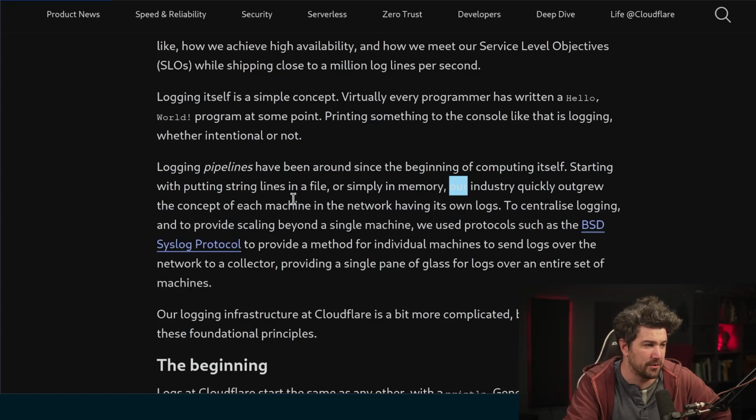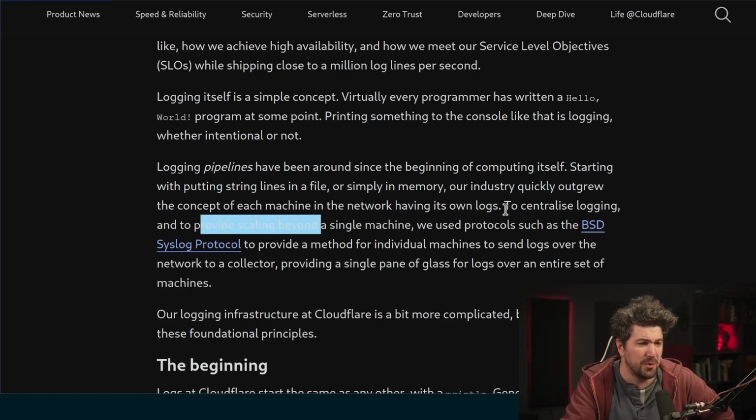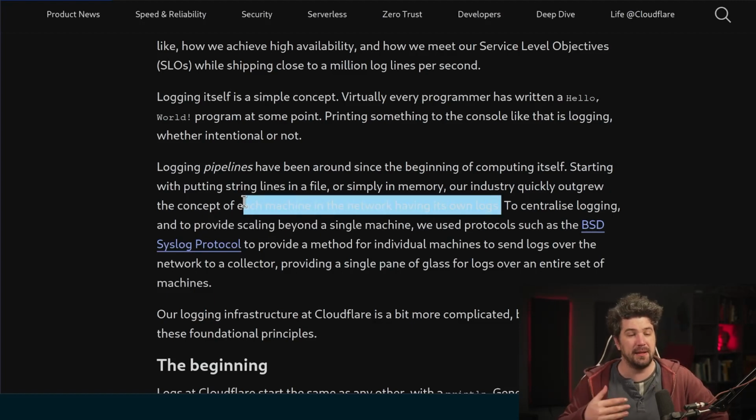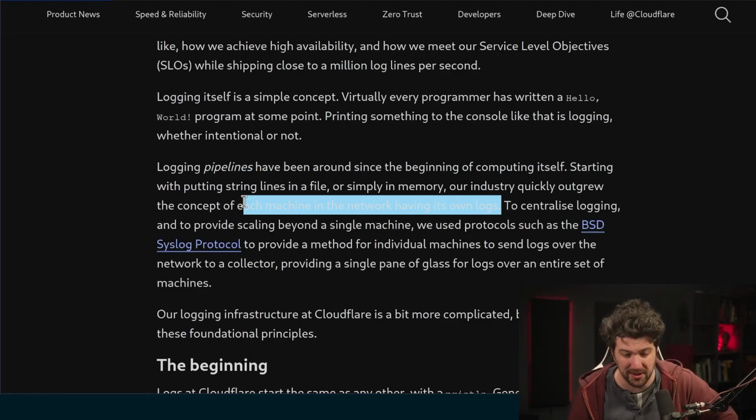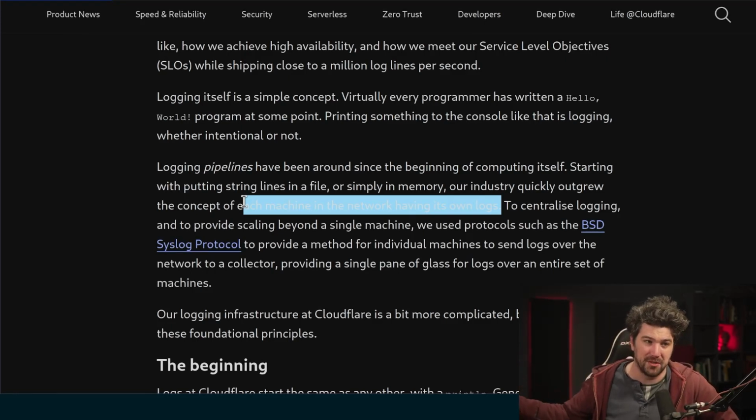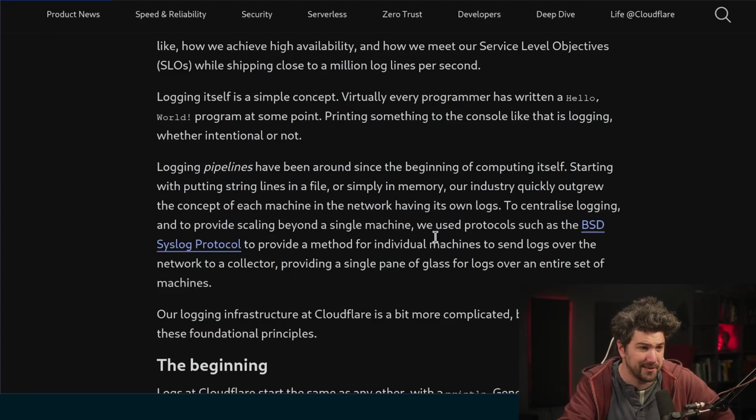Our industry quickly outgrew the concept of each machine in the network having its own log, moving to centralize logging. So what they're saying here is, in a distributed network, it's a pain if you have to go to each machine. Especially where you have several services that could handle the request, first you have to find which machine handled the service, and then you have to go to that machine. How do you find which machine handled the service? You could check them all, which would be ridiculous. Or you have some way to know, like a centralized logging stack and metrics.